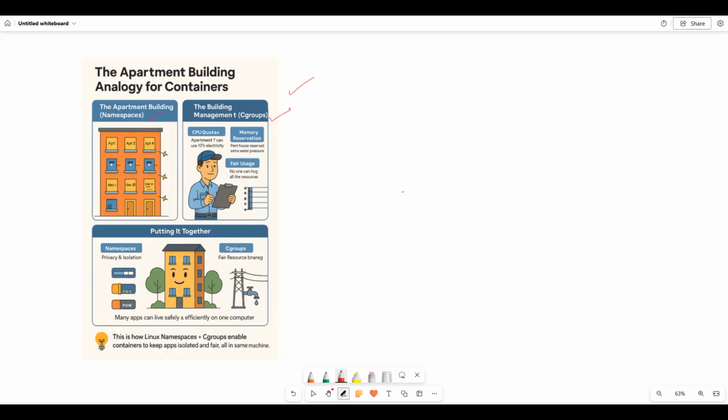When an application moves into an apartment, that is a namespace, it will feel that it has an entire building to itself. It will get its own private front door number, that is the process ID, and it gets its exclusive mailbox, that is the network, and also a set of keys that are called the user ID.